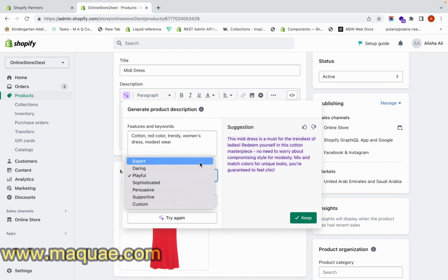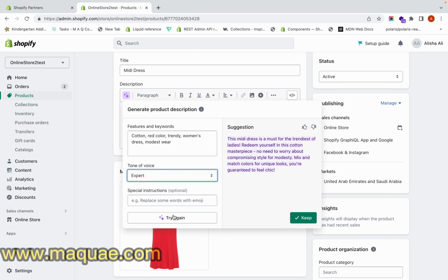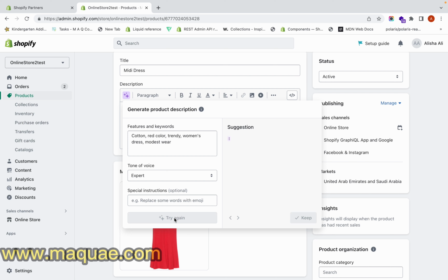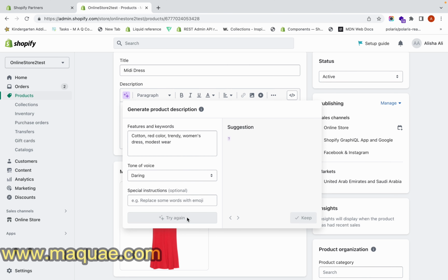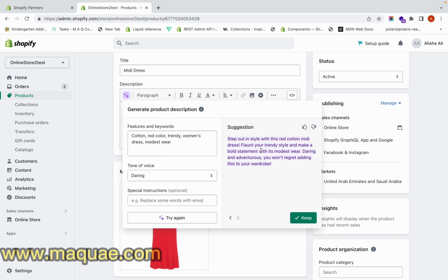Now if you want an expert tone, then you can choose the tone of voice as expert and then click on try again. So you get a very expert tone of voice over there. Then if you want a daring one, let us try that. And you see it gives a very daring kind of product description for us. Try Shopify Magic, add the relevant features of your product and keywords, and see the magic that happens.